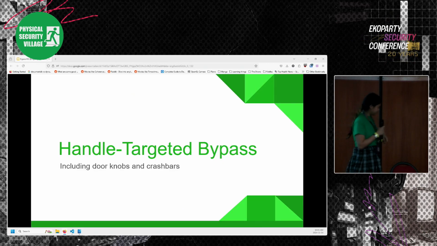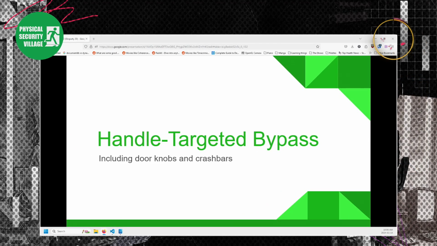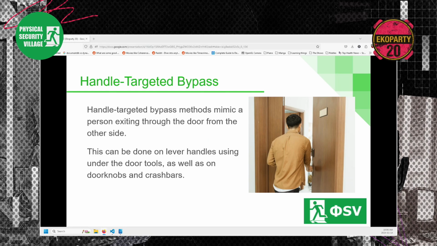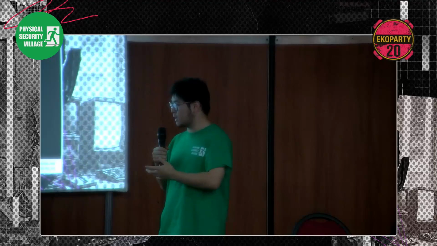Yep, so now I'm going to do a little bit of a talk on how to remediate these handle-targeted bypasses. Out of curiosity, who was here for the first presentation, the Bypass 101? Very cool, sounds good. Just need to figure out how much of the re-explaining of these bypasses I should be doing.